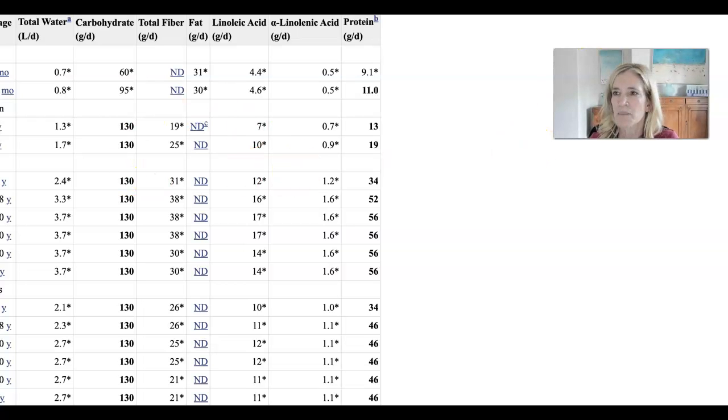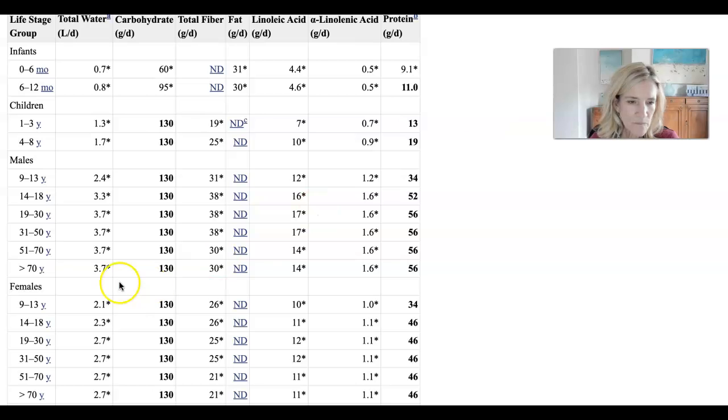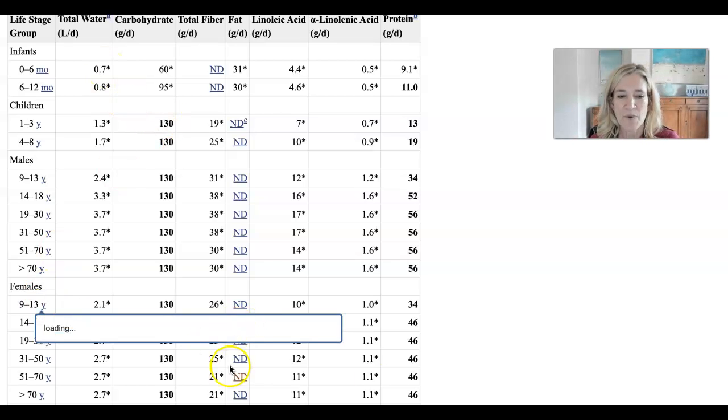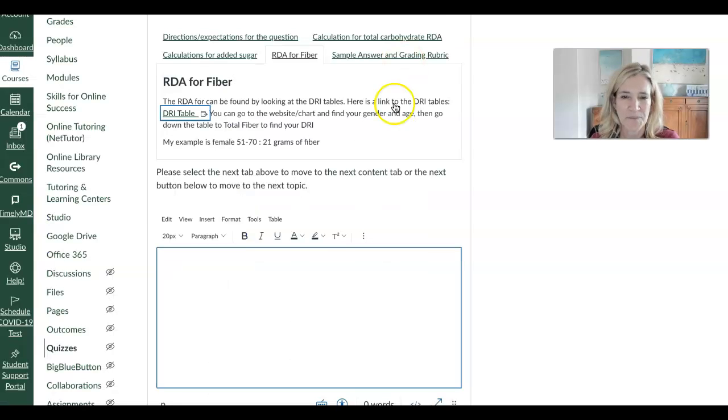And then in this table, come down the side and find out what's your age. So if you're a female, 31 to 50, your total fiber should be about 25 grams. Don't pay attention to this carbohydrates per day RDA, I don't even know where they came up with that number, but that's just not correct. So you're just getting fiber off here. You're not getting your carbohydrate.